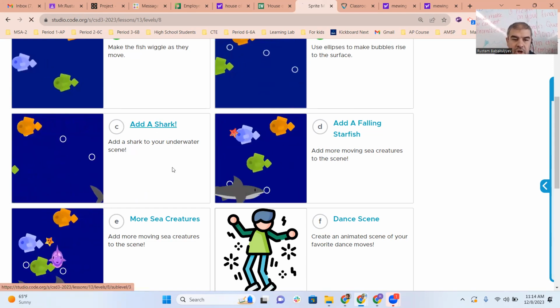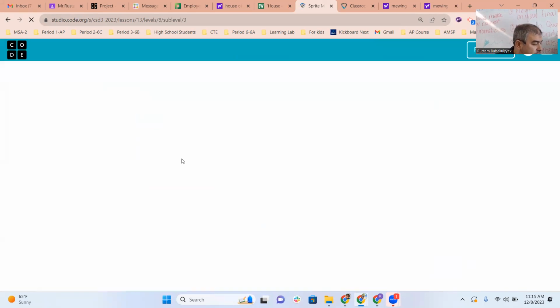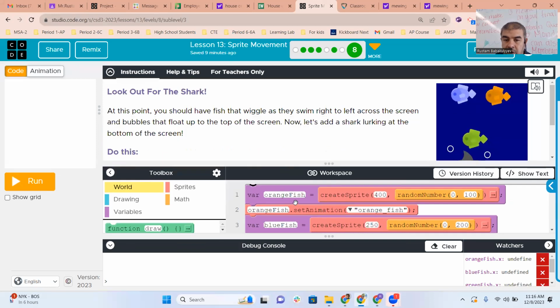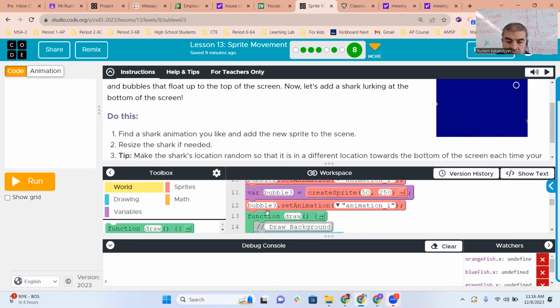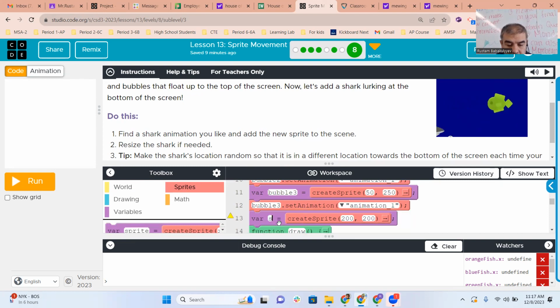Okay, add a shark. Yeah. So where's the bubbles? I think it's just one bubble. So now it wants us to add a shark. So for shark, again, we need to define a variable. So put it here, name it shark.